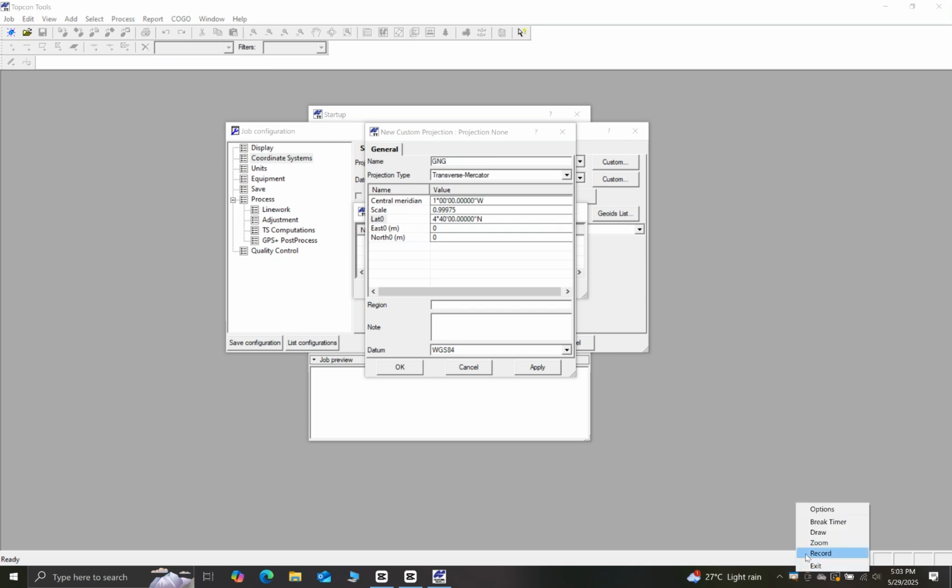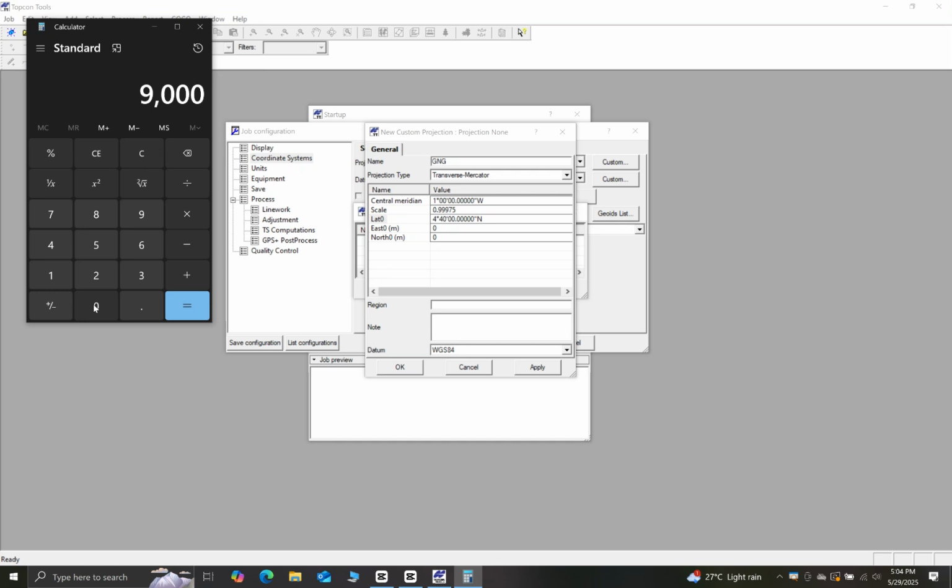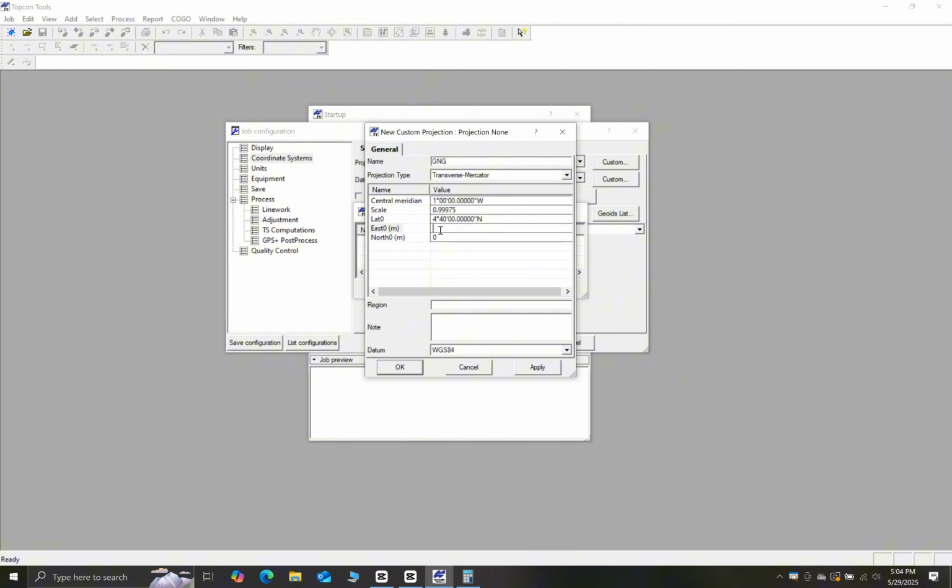Now with the false easting and then the false northing, the coordinate system that we are setting, which is the Ghana National Grid, is in feet, and the value for the false easting is 900,000 feet. But over here the false easting is in meters, which means we have to convert the feet to meters, and 1 foot equals 0.3048 meters. So 900,000 feet will be equivalent to 274,320 meters. And with the false northing, we leave it at 0.